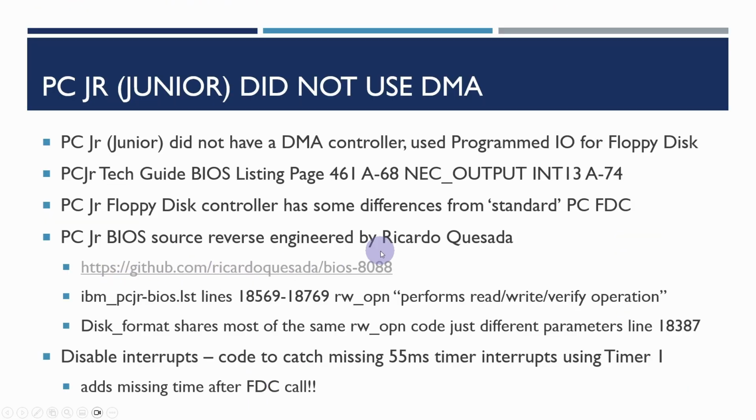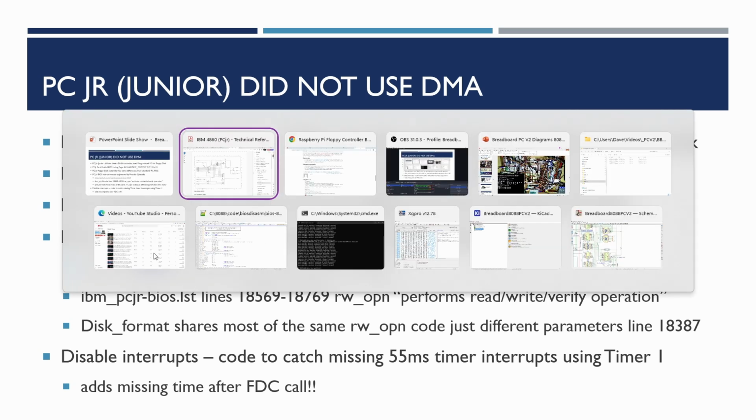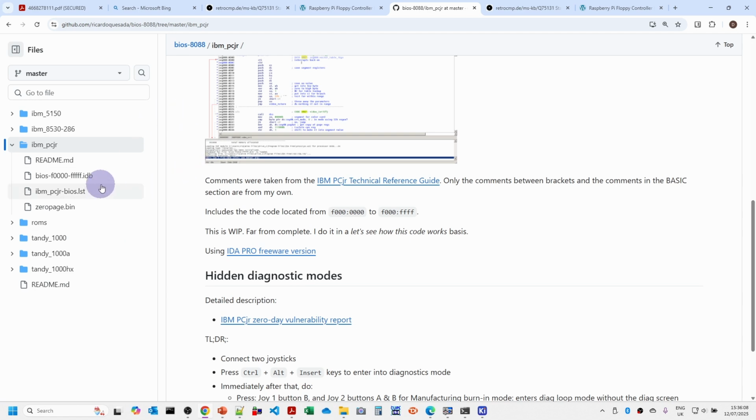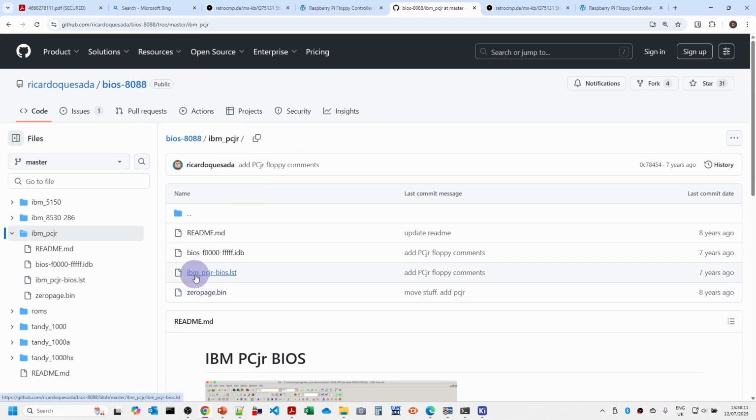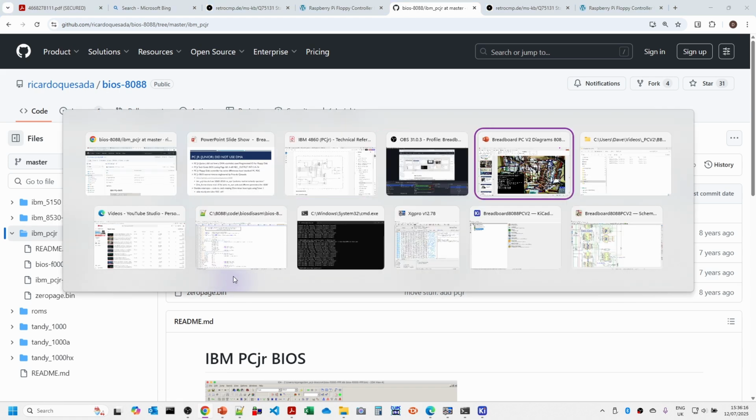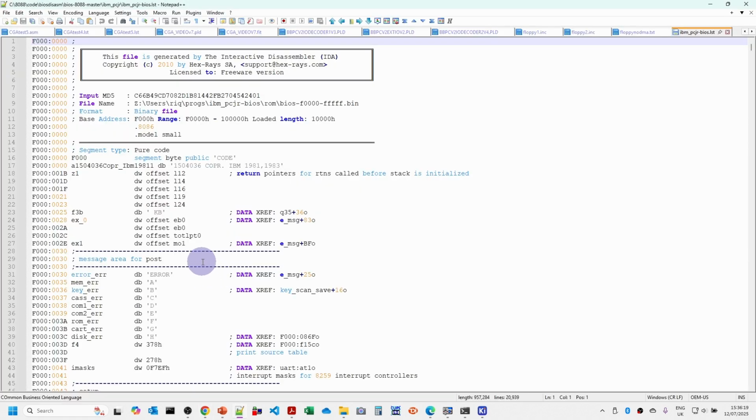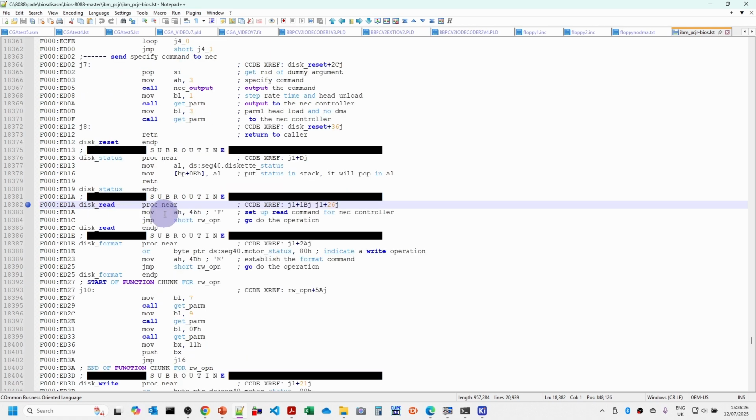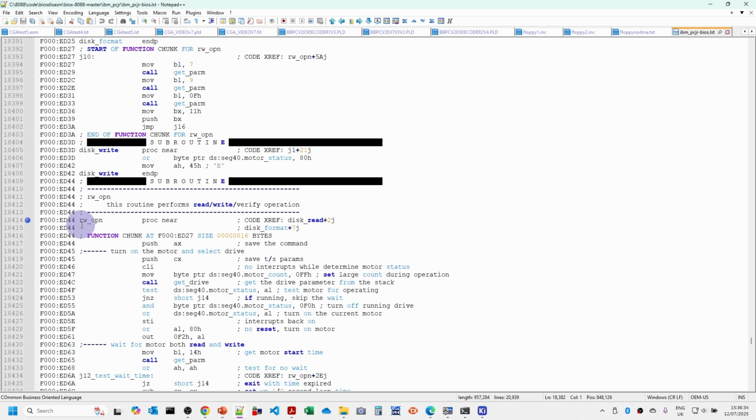On this link here, Ricardo's actually reverse engineered a lot of that BIOS source and it's available on the site here. And what you can do is actually download these various files. In fact, this IBM PCjr BIOS.list I've got downloaded, and this is what I use to base a lot of the code on here. And you can see here, this is quite nicely formatted, and the disk accessing routines, disk I/O is down here. We've got the disk read, format, write down the bottom here, and then the RW operation.